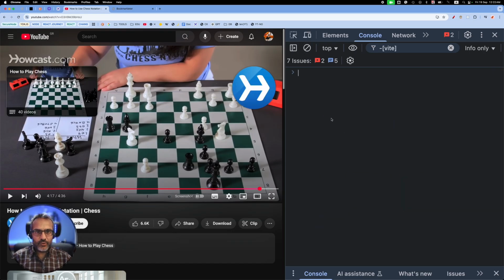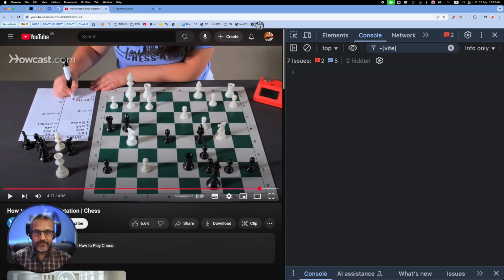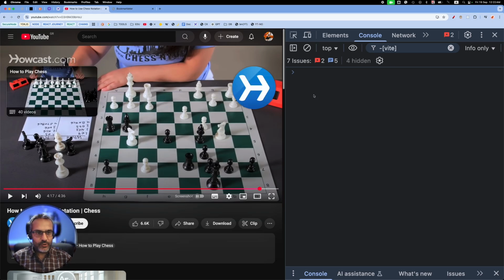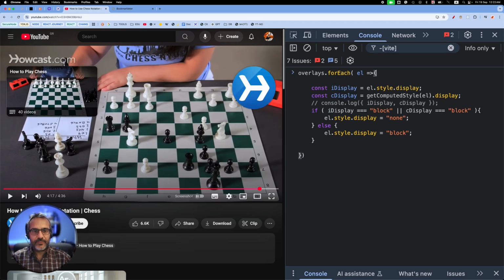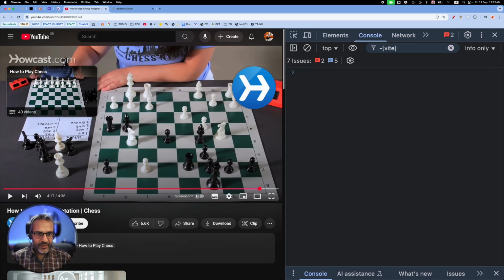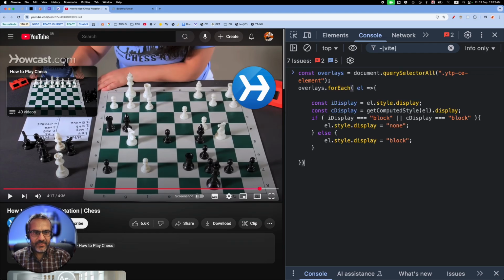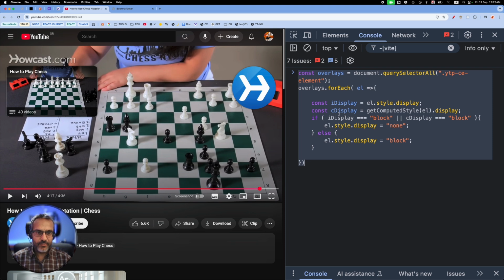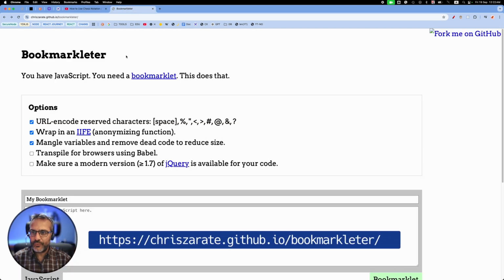That's cool, but I also want to create this button so I can do this quickly and also without having to open the inspector. What I have to do now is I need to grab this code along with the first command that was grabbing the elements. Grab the elements, store them in the variable, loop through the variable, and then toggle on and off. So I'm going to select all these and copy them, and I'm going to go to this site.